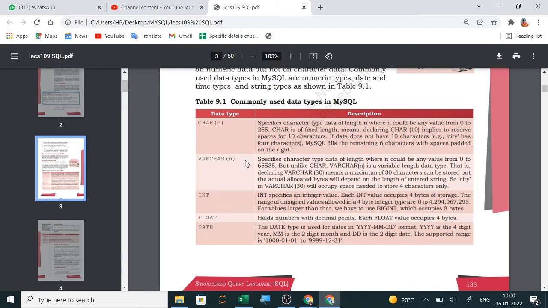Varchar n specifies character type data of length n, where n could be any value from 0 to 65,535. But unlike char, varchar n is a variable length data type. Now this is important, variable length data type. That is, declaring varchar 30 means a maximum of 30 characters can be stored, but the actual allocated bytes will depend on the length of the entered string. So city in varchar 30 will occupy the space needed to store 4 characters only.